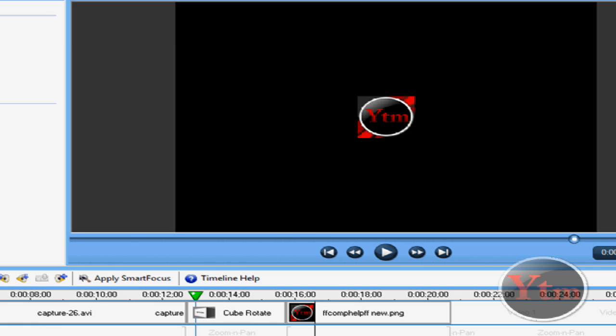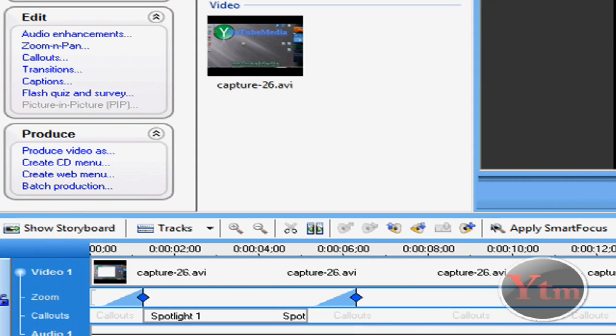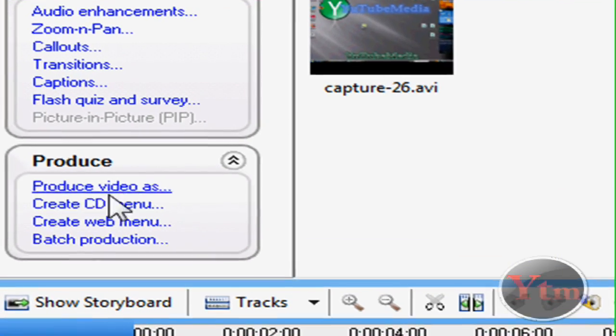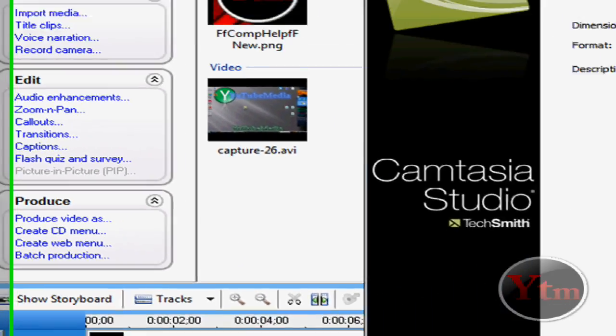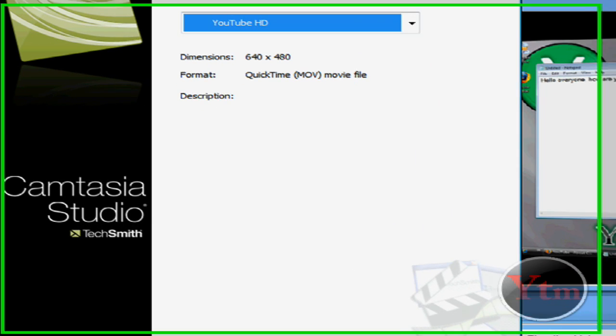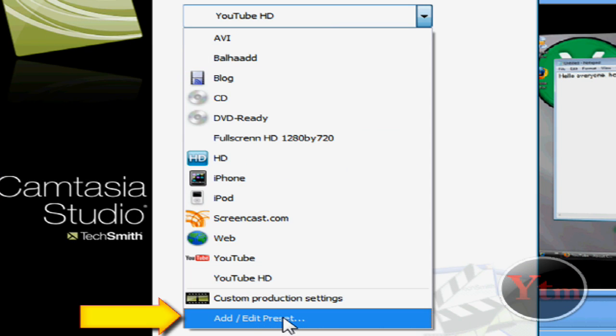Okay, so now a lot of people also ask me how I add that little icon at the bottom of my videos. That's called a watermark, so I'm going to show you how to do that. So once you have your whole video, however you like it, what you're going to do is you click on Produce Video As. Then it's going to bring up this thing.